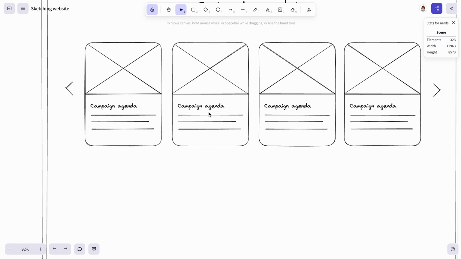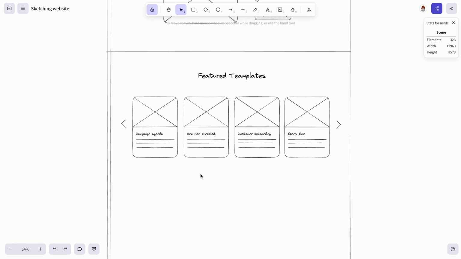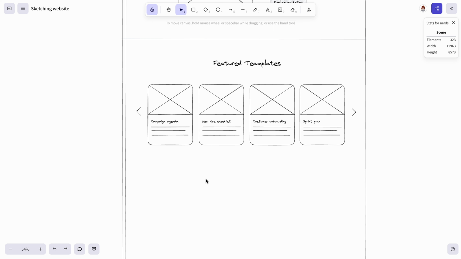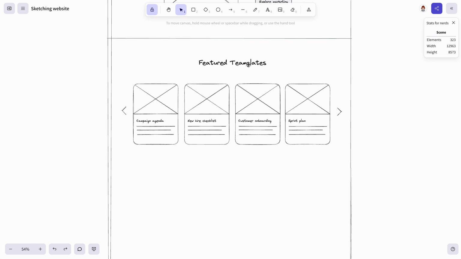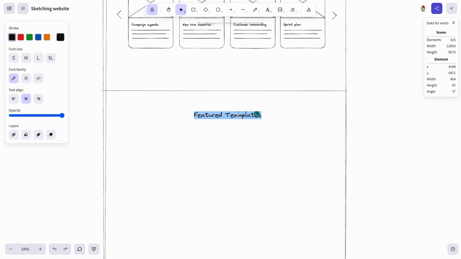And let's change the title slightly. Let's go with new hire checklist, customer onboarding, and let's go with a sprint plan. And this is the section for our featured templates. Another very popular section that people add to the websites is frequently asked questions. So let's go with FAQs.